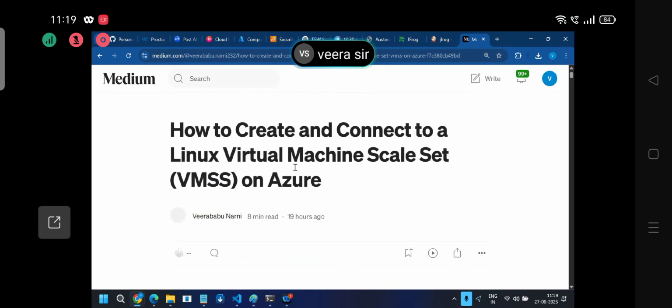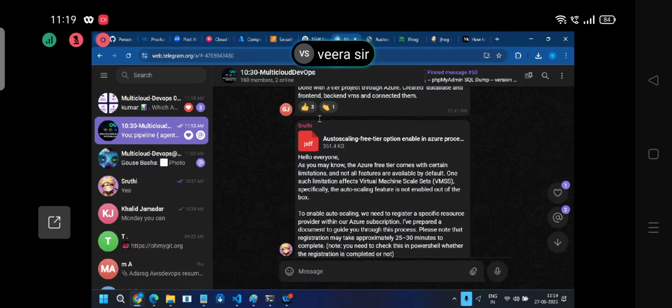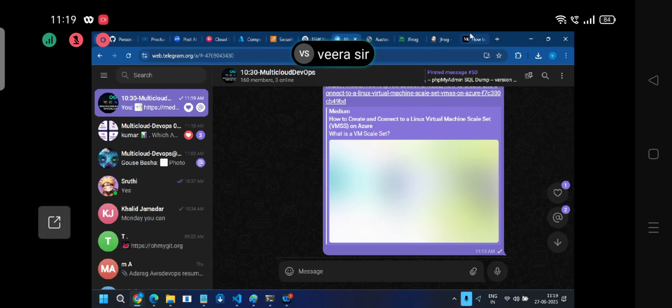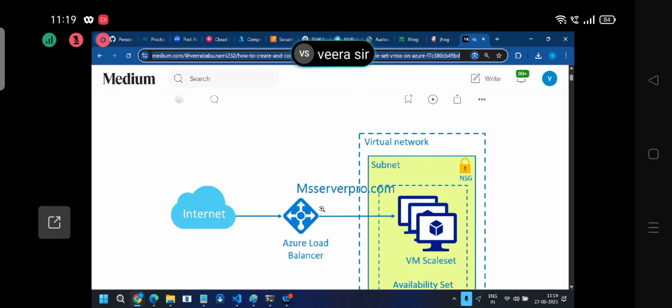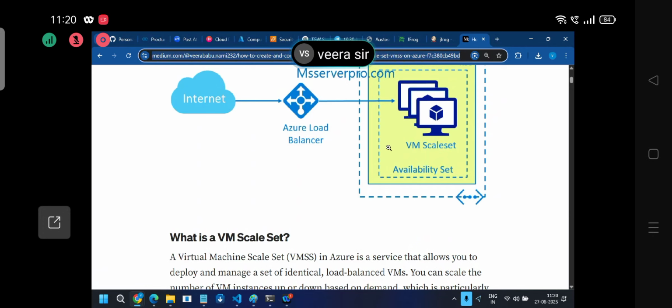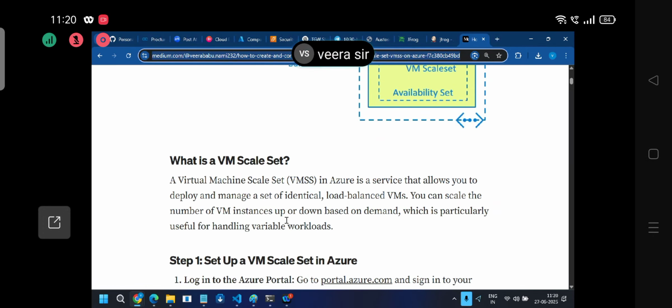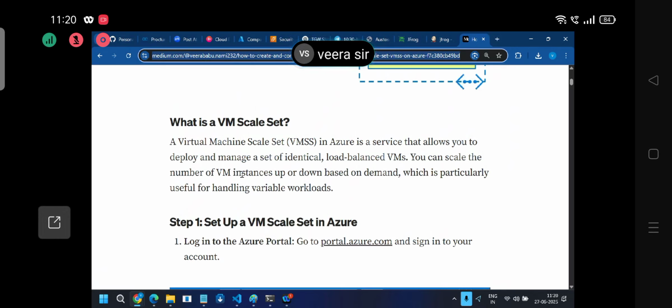VMSS. So you can go through the document. I think you can do it. I'll also do it parallelly now. Okay, if required, we can attach Azure load balancer also, like AWS VM scale set. What is VM scale set? Virtual machine scale set. Azure is a service that allows you to deploy and manage a set of identical VMs. You can scale the number of VM instances.